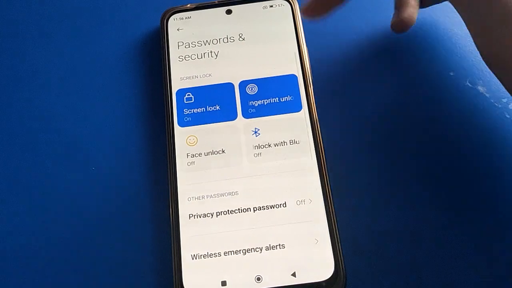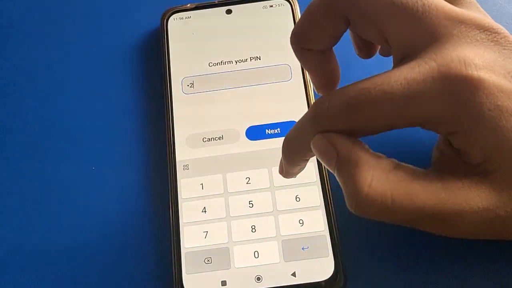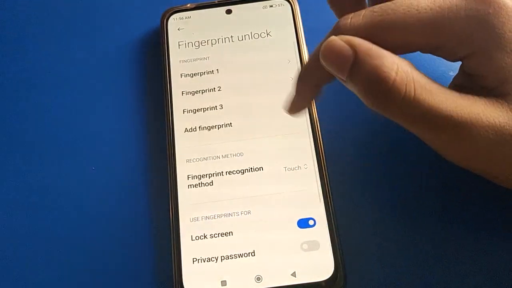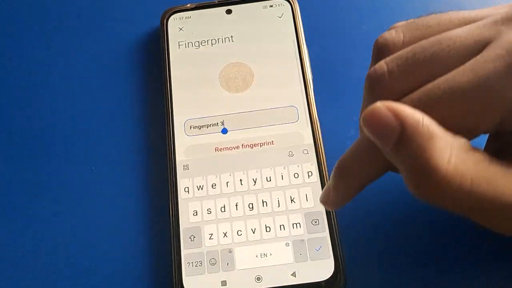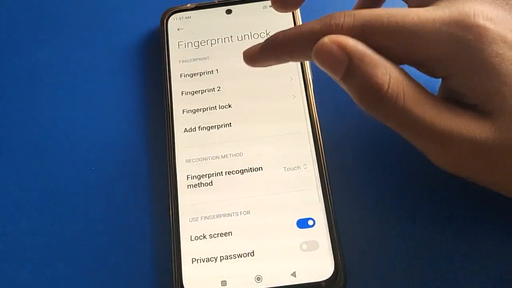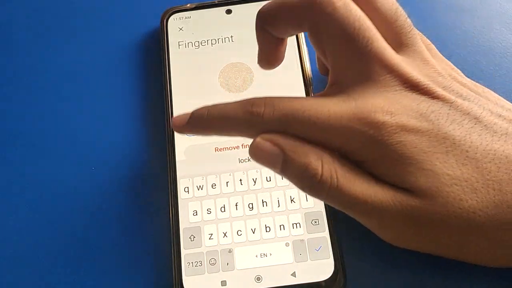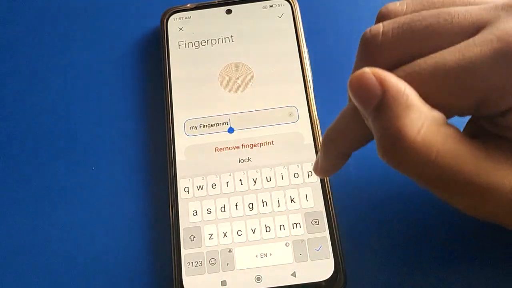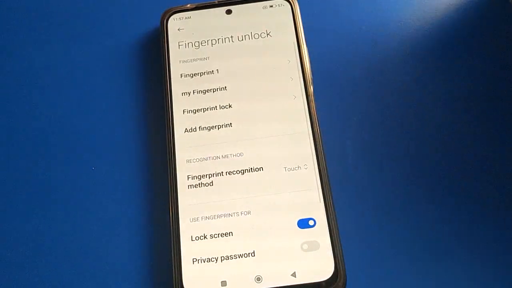And friends, you can rename your fingerprint lock. Click here, enter your device password, and you can rename your fingerprint lock. Click here, I will name your fingerprint lock. You want to rename my fingerprint lock. So like that friends, you can rename fingerprints.